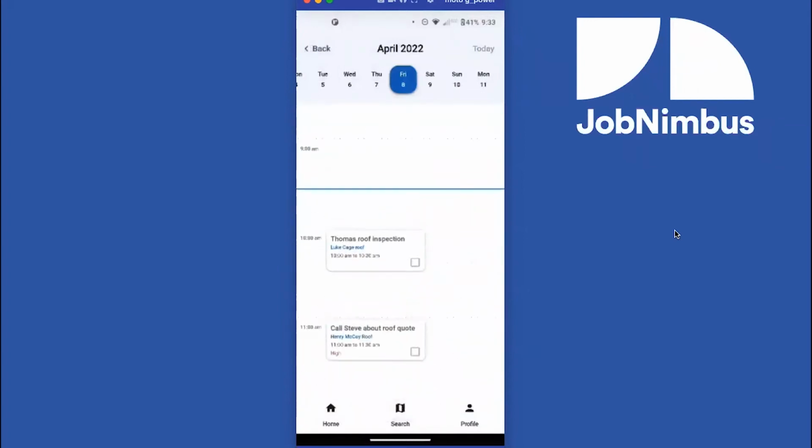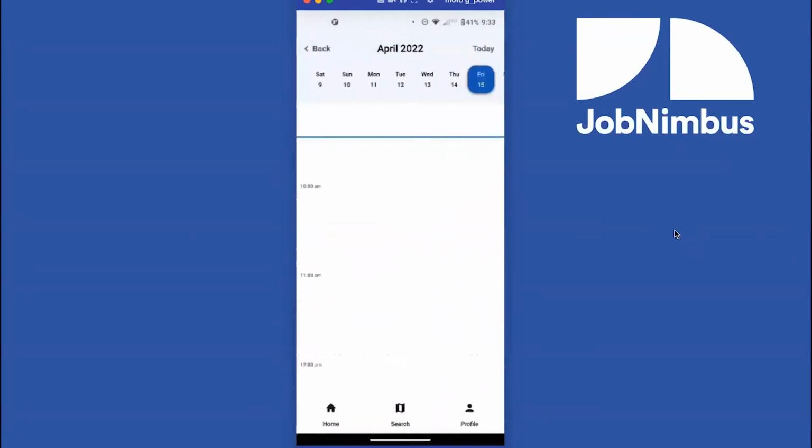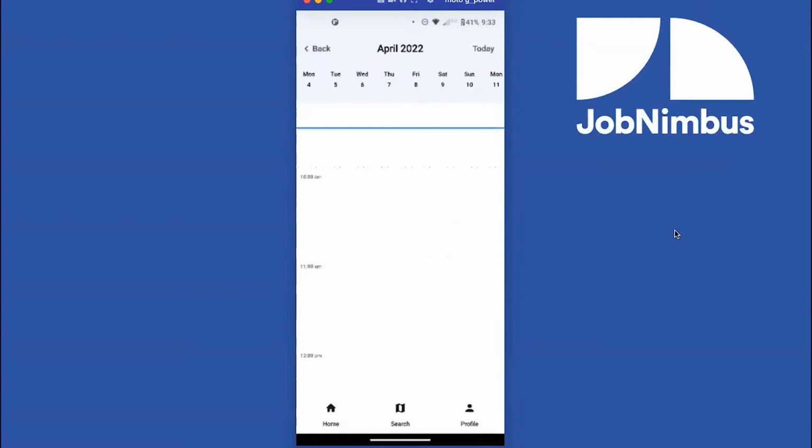If I need to, I can take a look at next week. I can scroll along this top bar and see what's happening next week or in a month or so. Clicking on today will bring me right back to today. It's super easy to use. Once I'm finished with Thomas's roof inspection, all I need to do is click on that checkbox, right here, and that'll mark the task complete.